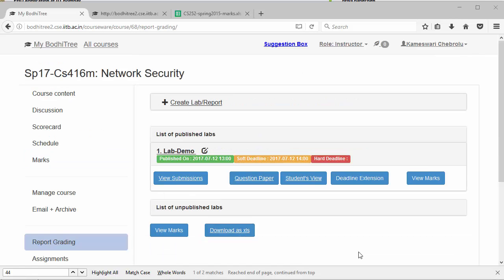I have not covered the entire feature set, but the major features are covered. One example is this deadline extension, where if for a specific group you want to extend the deadline, you could do that as well. Whoever has used it in the past, the students, the TAs and the instructors, have given very good feedback for this particular tool.